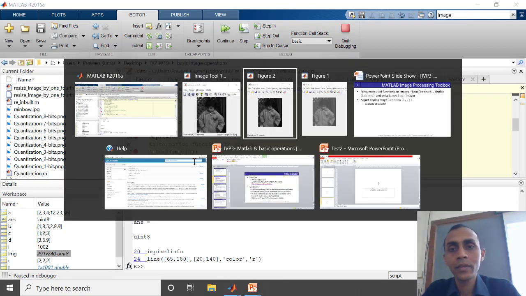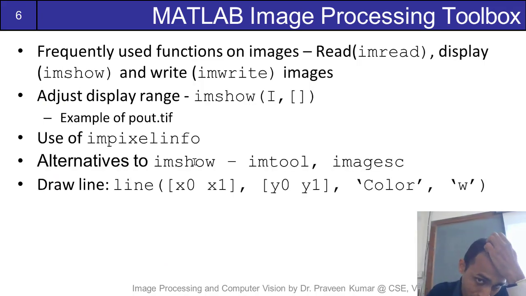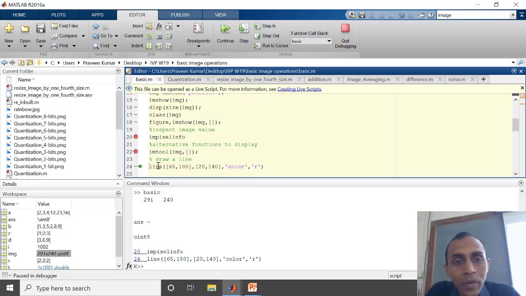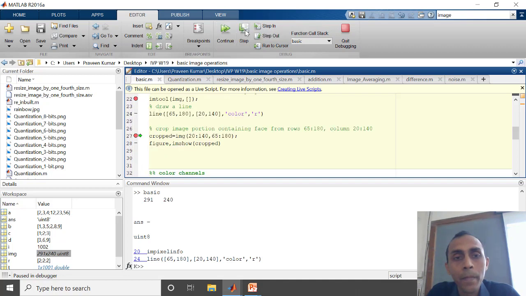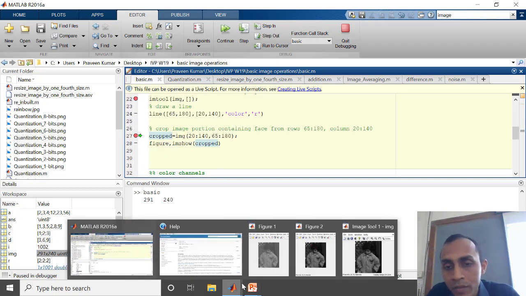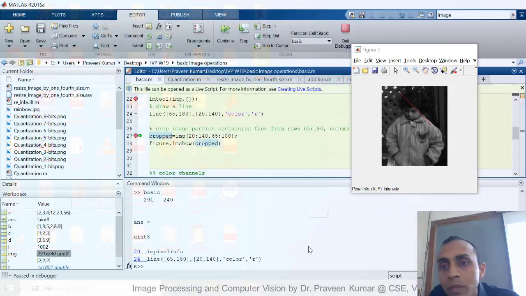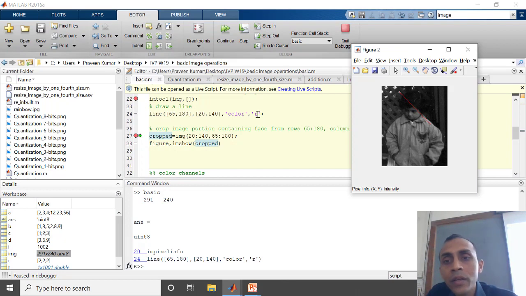Suppose you have to draw a line. There are other things also, like image scale and all that. Suppose you have to draw a line on an image, you can use a function line and specify the x and y coordinates, the beginning and the end coordinates. You can specify the color, whether white or red, whatever. So here I'm trying to draw a line, I've specified some values here. So we should have drawn a line somewhere. Yes. So I have specified red color here. Given this value from here to here, it has drawn a line from there.